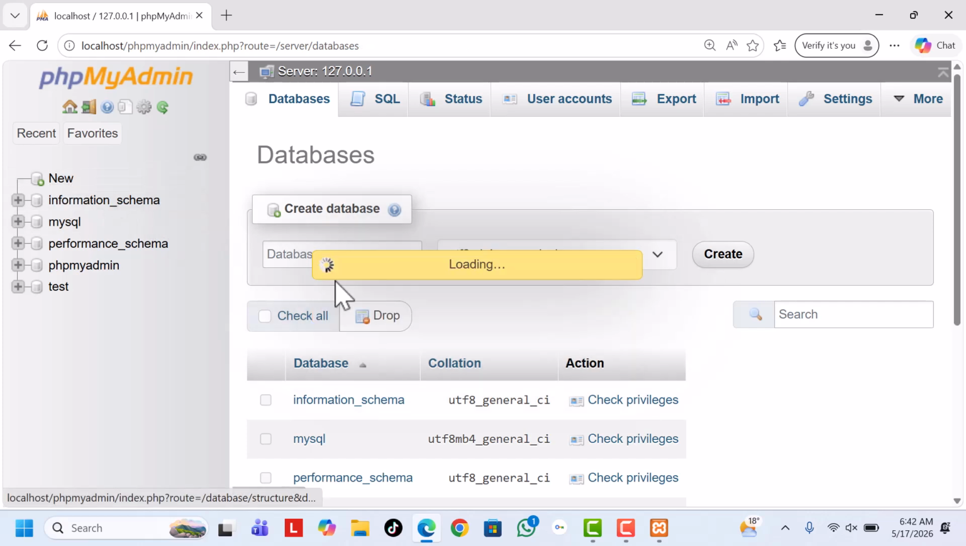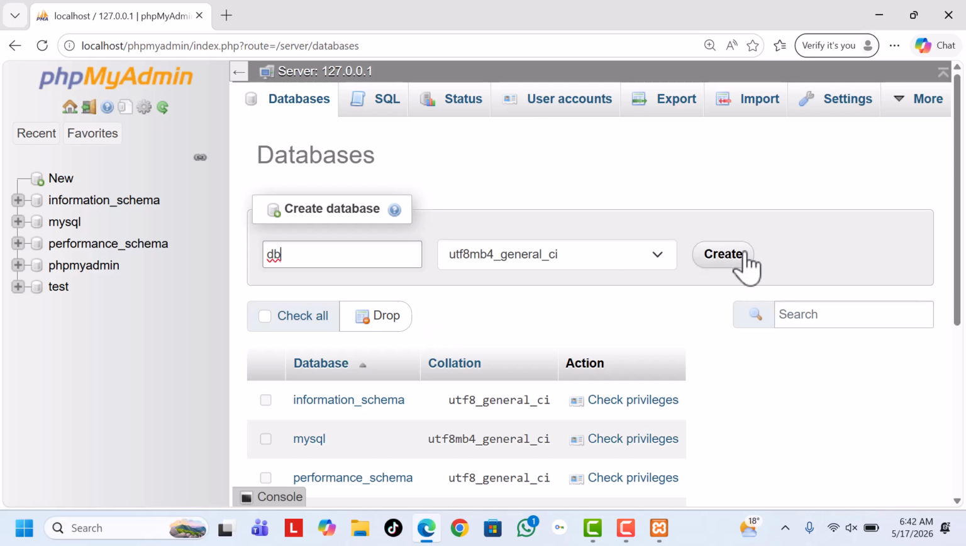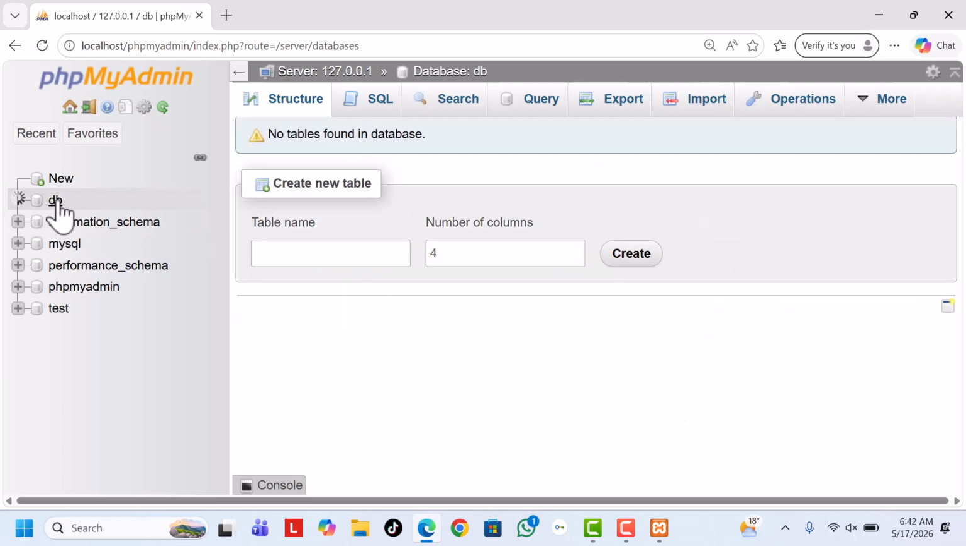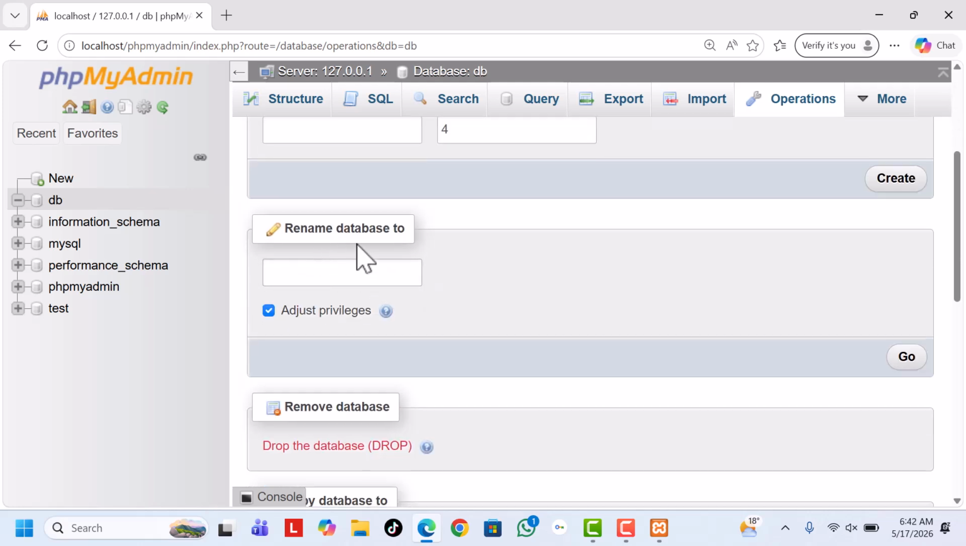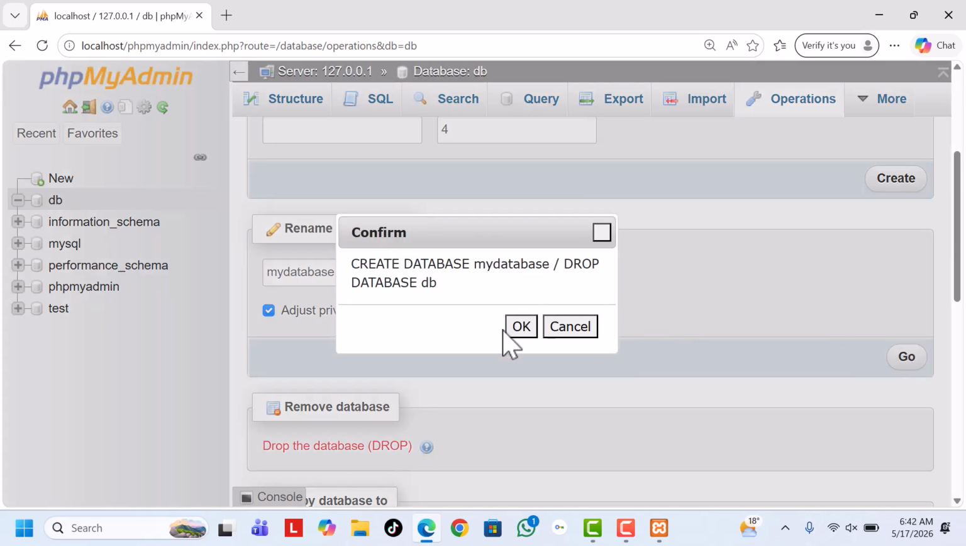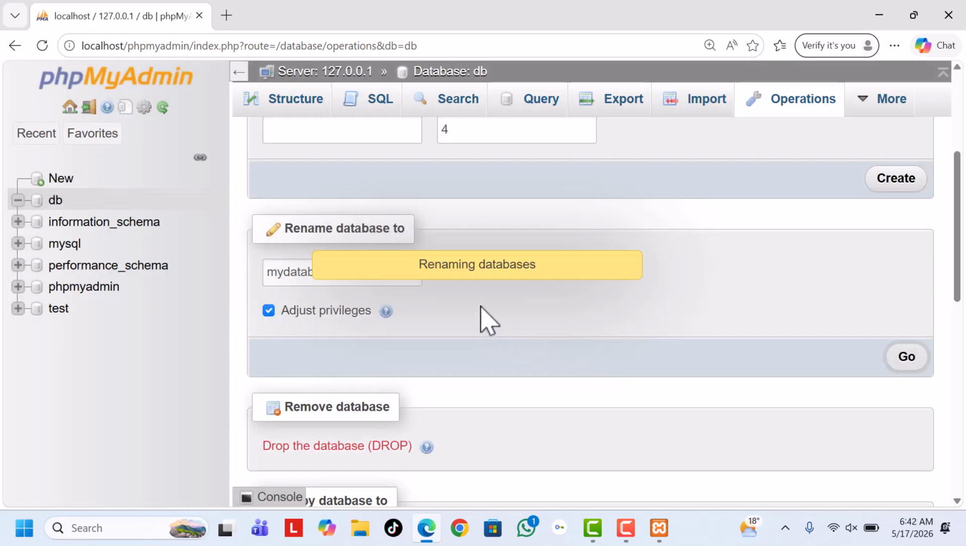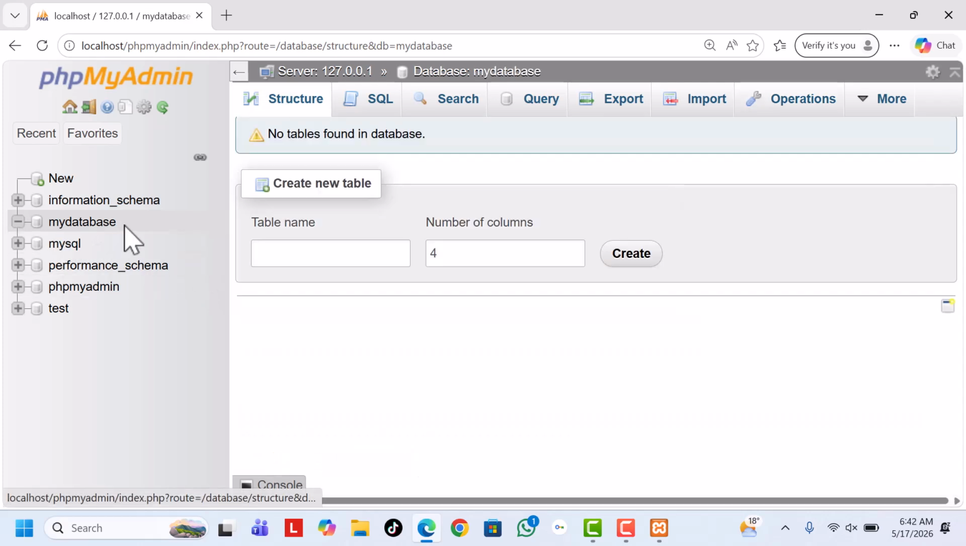Okay, so let us create it again. DB, create. So now if we want to edit it, we come here also on operations, then we come here on rename database. We can say my database. Okay, then after we click on go, then okay. So in this case, automatically database will be changed to my database.